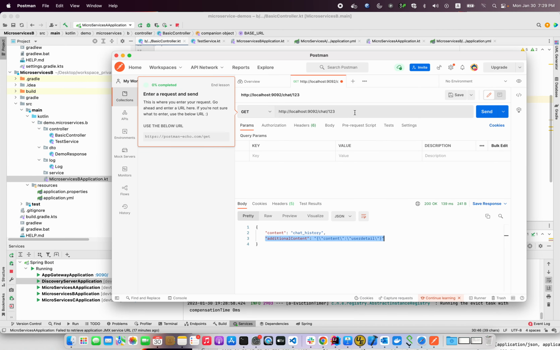Whenever I do curl, this is my microservice B exposed API, and I have just called it, and you can see the chat history content. The additional content is user detail, which is coming from application A. So that is how it resolved. In future, if microservice A changes its IP, or it launches more than 10, 20 instances, it doesn't matter. This RestTemplate, with the client-side load balancer, will automatically choose a particular instance and do the load balancing. That's it.